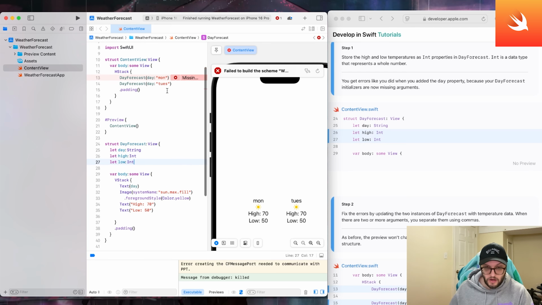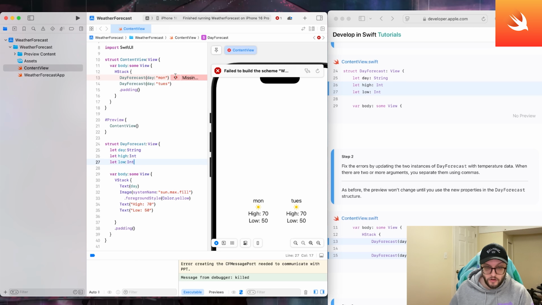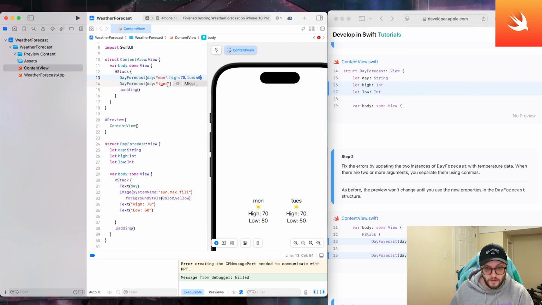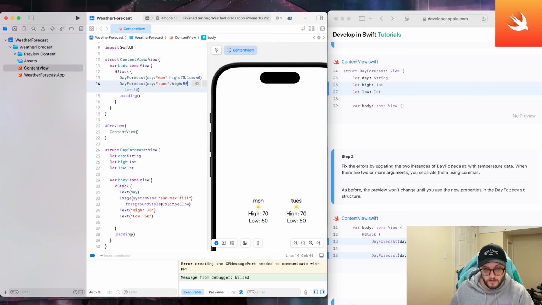So we're going to get those errors again because we are missing the arguments. And what we can do is when we have multiple information that we need to input within the brackets for those arguments, we can use a comma. So let's add comma high, and then let's add the number of 70, comma low, and let's add 40. Let's do the exact same thing here. So comma high, let's do 50, comma low, and let's have this be, I don't know, 35.